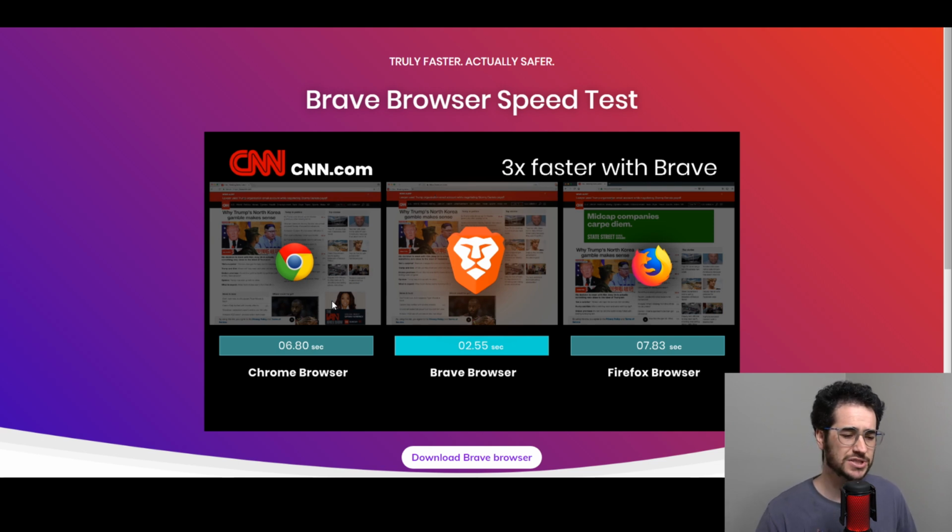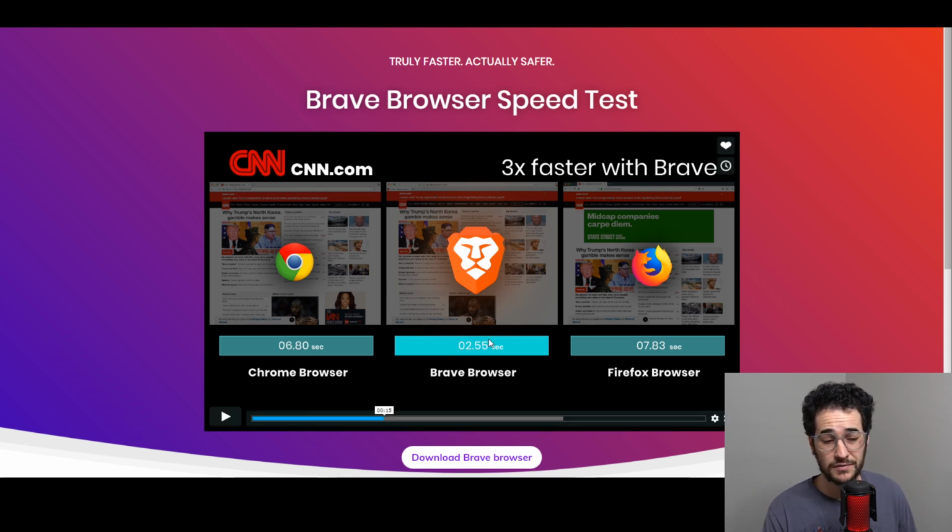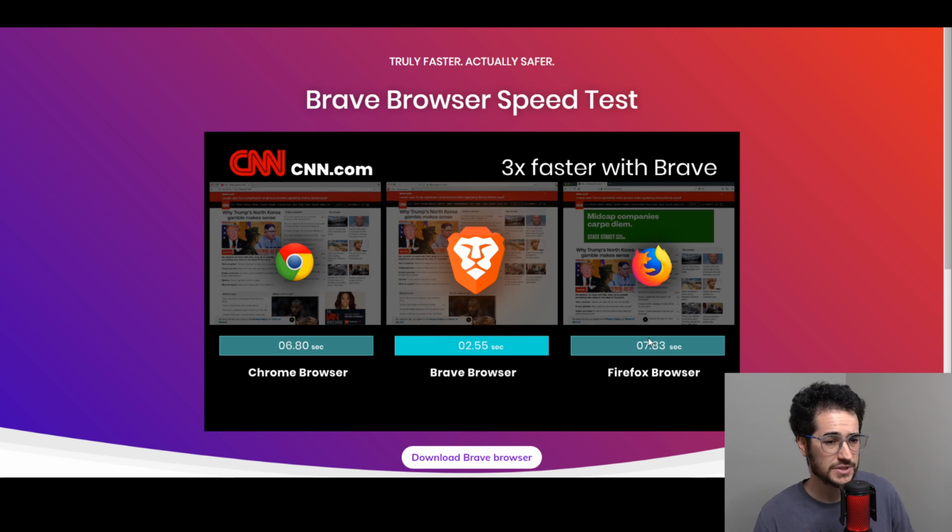And a lot of times people say, oh, well, it might be faster, but what's a couple seconds here and there? Well, honestly, if you told me that Brave took only 2.55 seconds and Firefox almost took 8 seconds, that's almost 4 times as fast. And that really does add up and makes a difference when you're browsing. So the fact that it's faster, I think a lot of people discount that and don't really account for it. And I think it's one of the most important reasons to use Brave: it is fast.